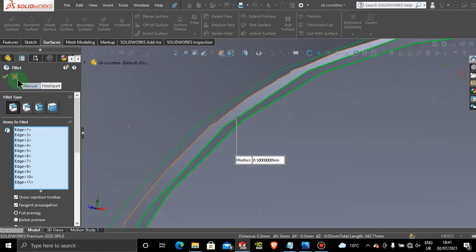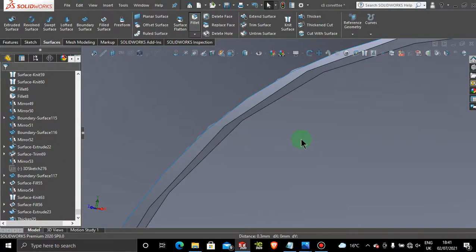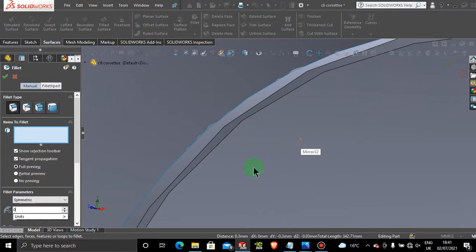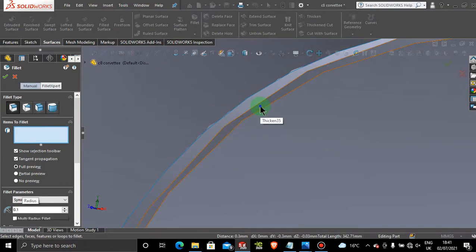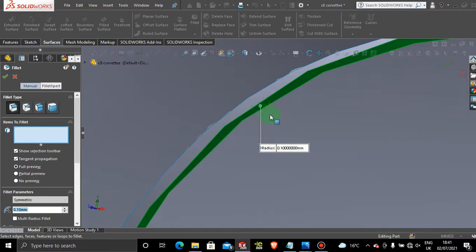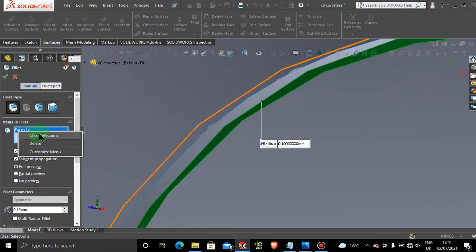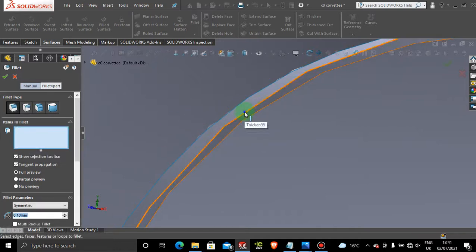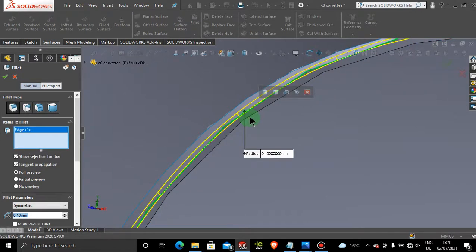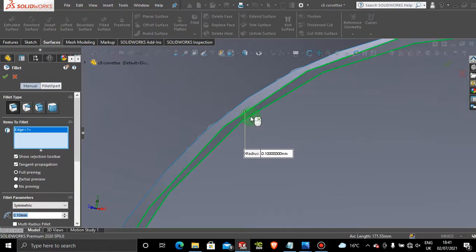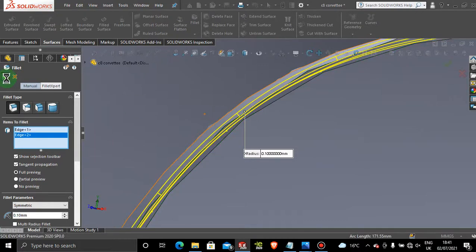I just selected a whole bunch of things. Do that again. 0.1 here, and then let's try this edge here again. No, let's try the corner. Clear the selection, and then let's try this corner, and then this corner. Yes, that's really good. All right.